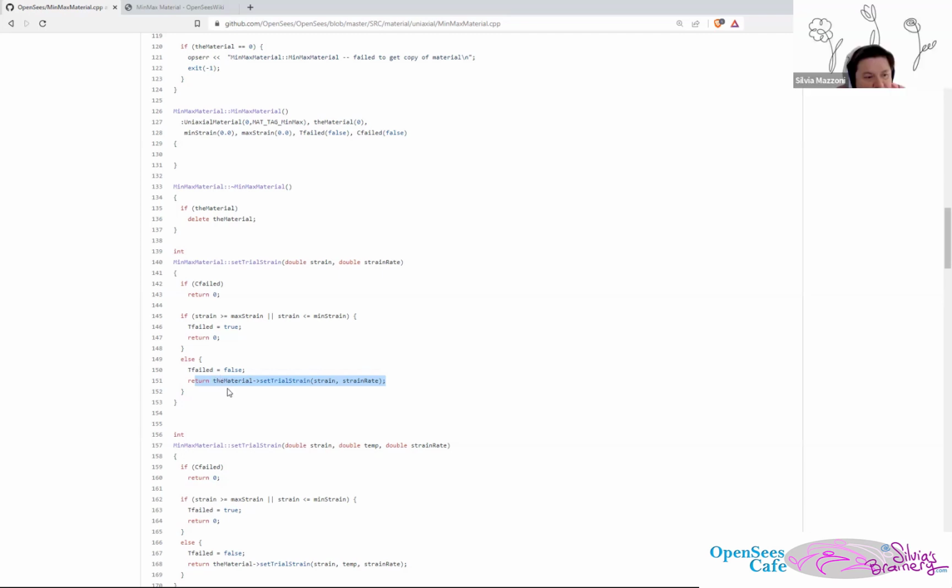Concrete 23 is wrapped by MinMax material. So it sends the current strain to that, and that returns. It just returns whatever. So you're just forwarding the message. It's sending the strain to the material. The material returns information, and you're just returning it directly.